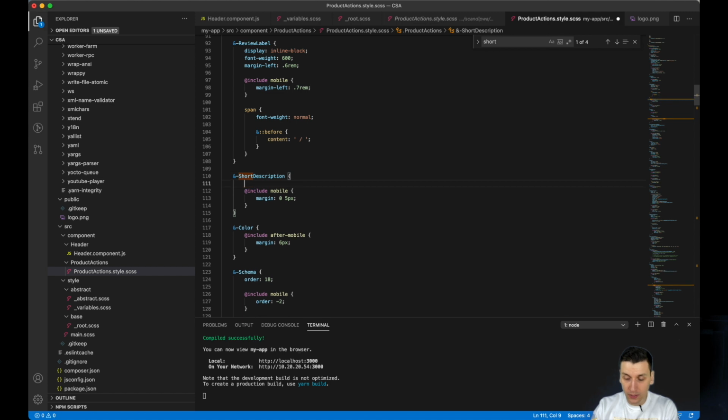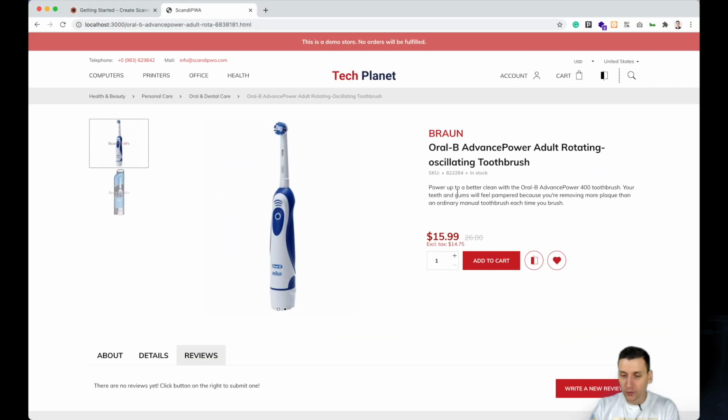And we'll add a new style. Font size 14 pixels. Here we go. So now it's larger, easier to read. Excellent. Now let's make our product page look a little cleaner by removing the exclude tax price. We don't need it. We will just keep the current price and the previous price.